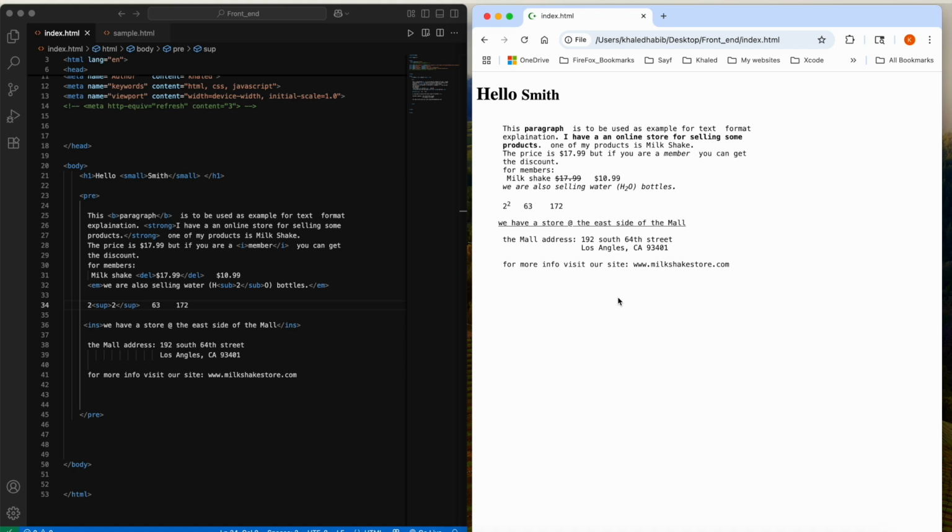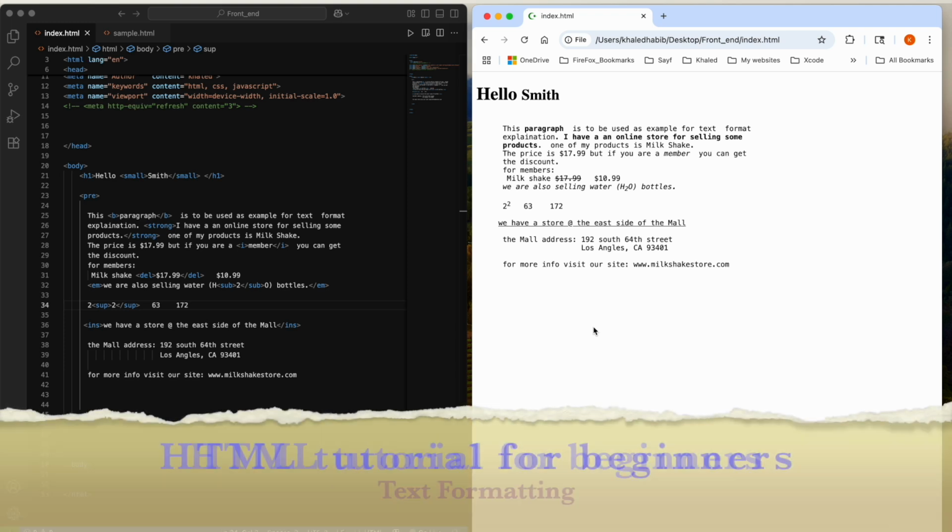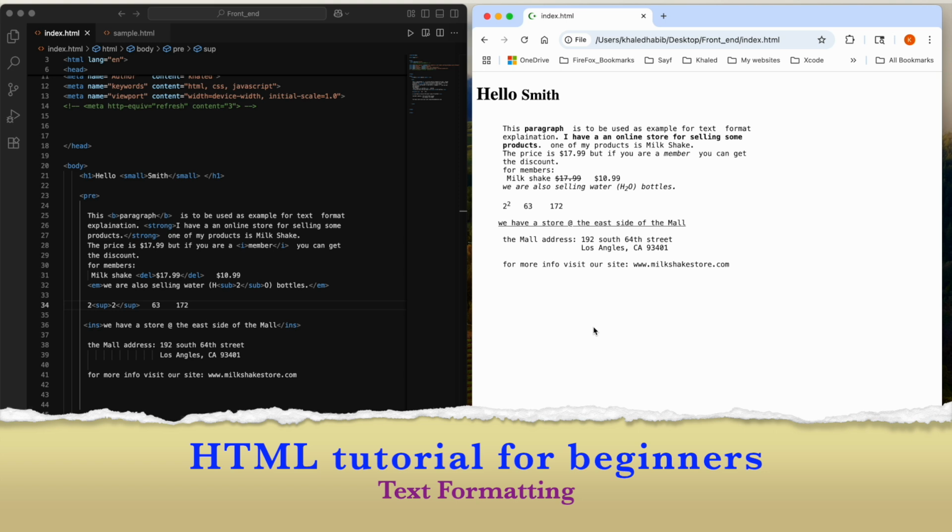But again, as I mentioned at the beginning, we will never do that now with HTML. We used to do this a long time ago, maybe in the 90s, maybe in the beginning of the millennium, but now we are using CSS.